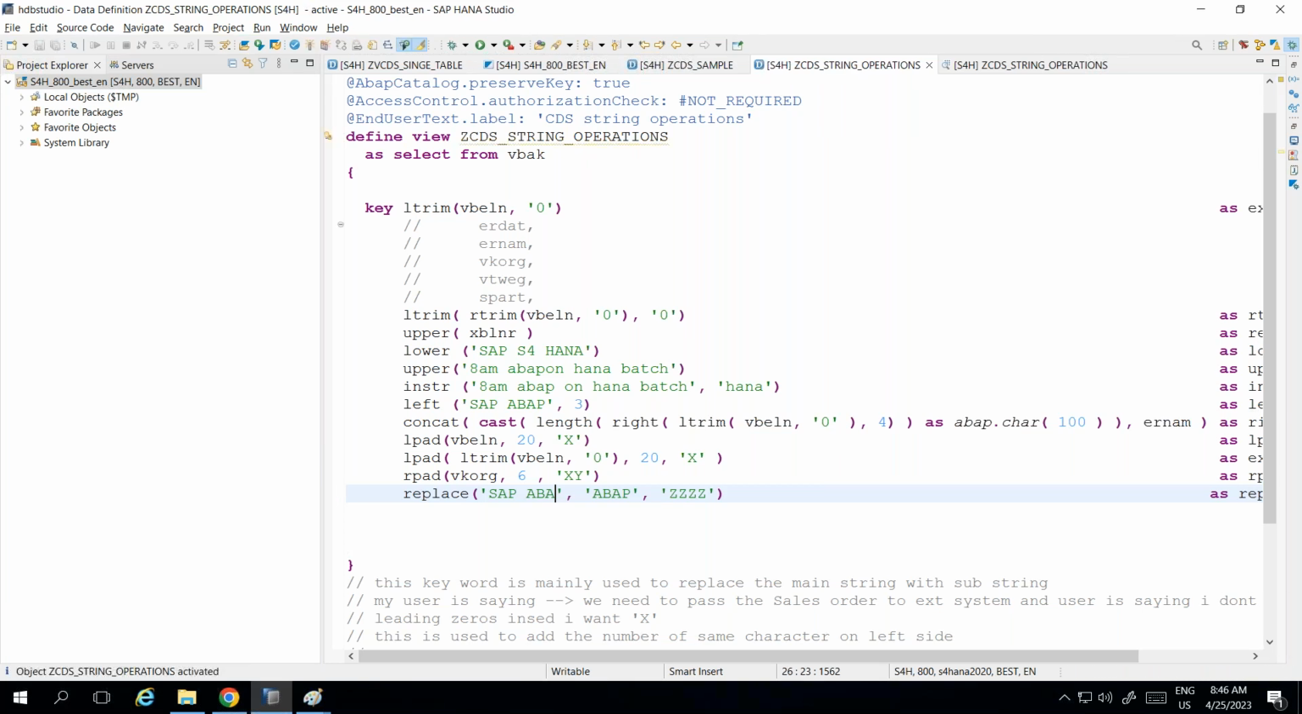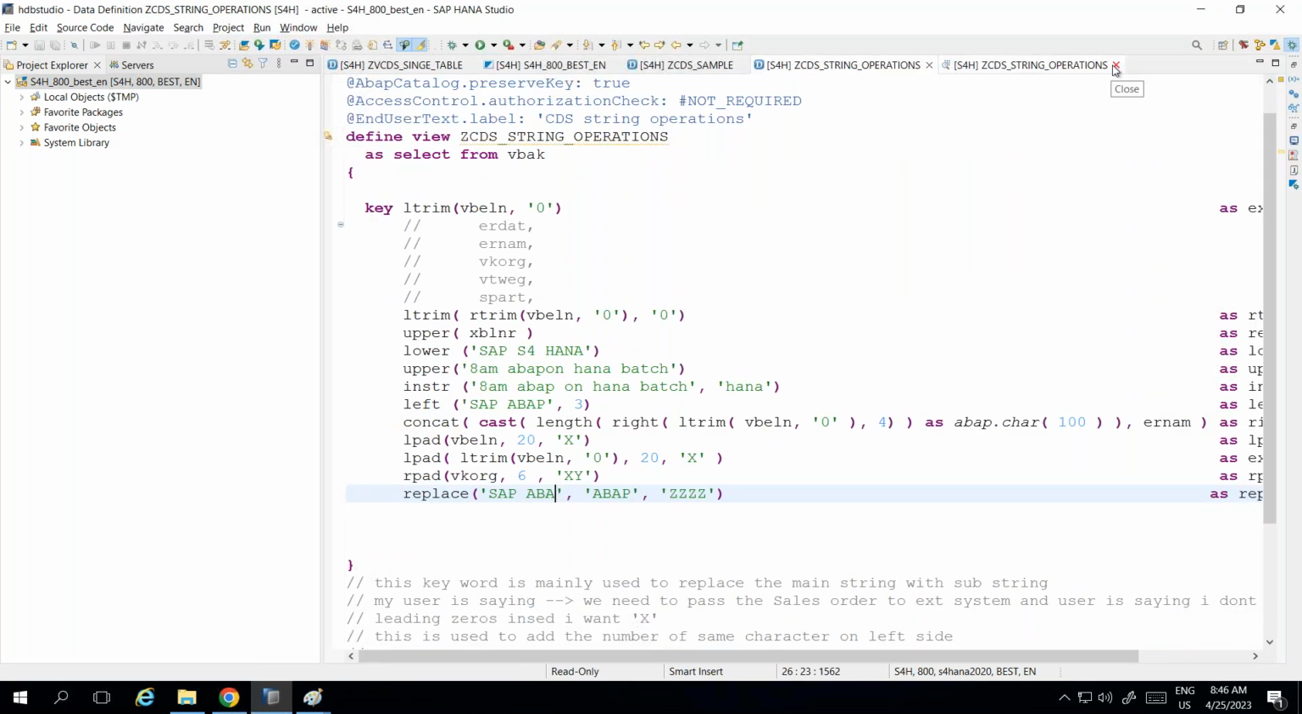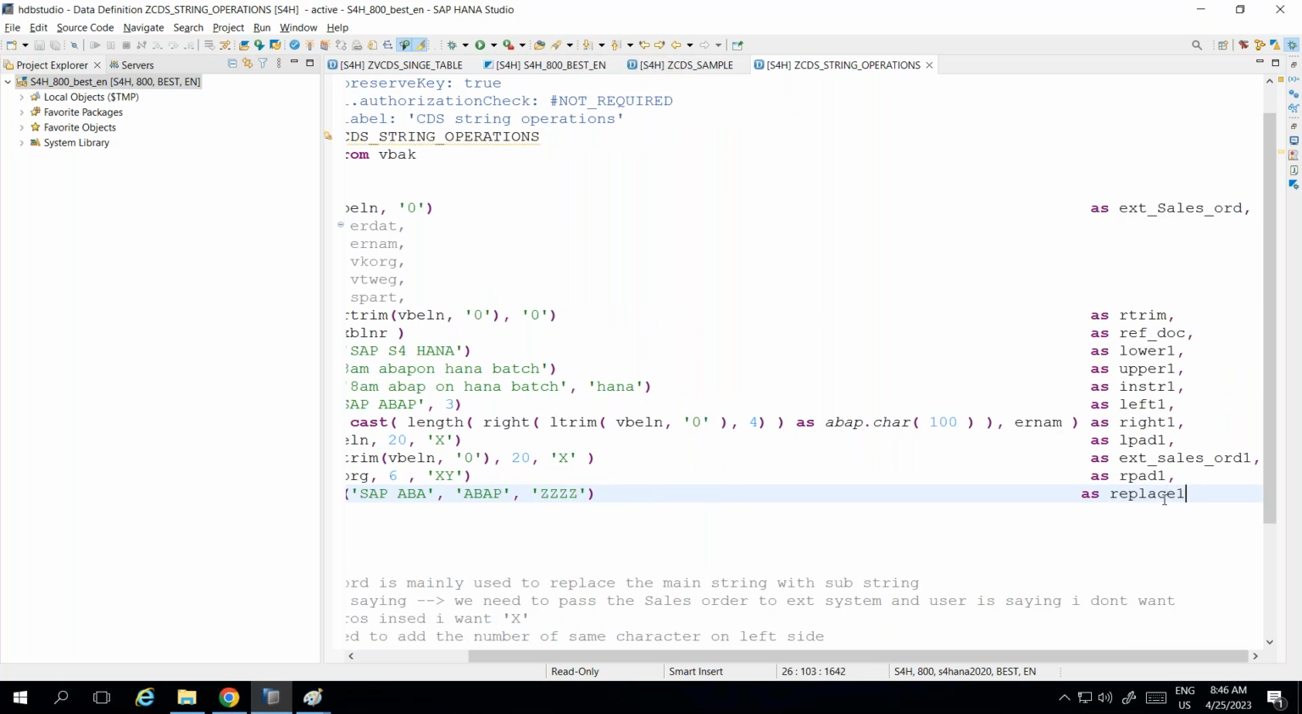And now see this, if I take this as F8, now it will be showing it as ABA only because it doesn't find that string value. If it is finding the string, it will just go ahead and replace that one. If it isn't able to find it, it won't be able to replace that one.